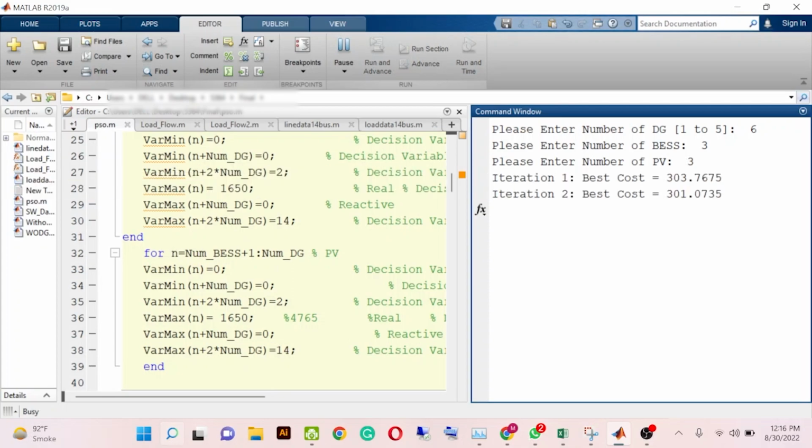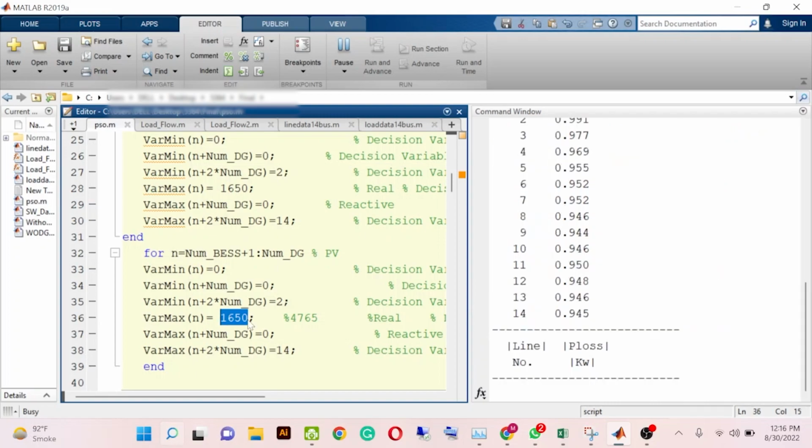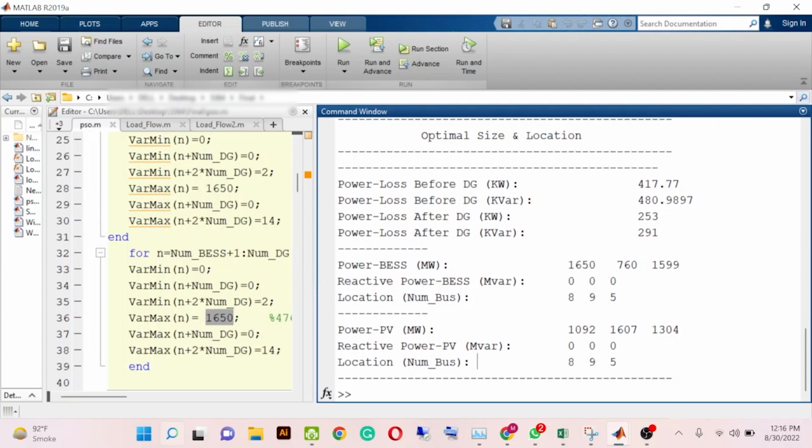If you want to select only 10 megawatts of PV, then you have to adjust this number. Here you can see the total power, and this is chosen by the PSO algorithm. The locations are the same, along with the real and reactive injection.